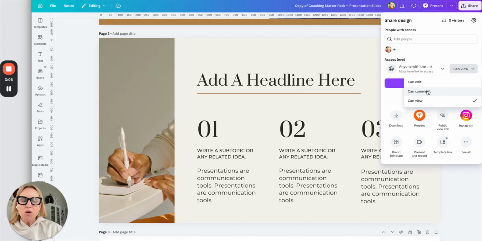Maybe you have started a design for a client that you're working with and you want them to be able to give you some feedback, but you don't want them to be able to go in and make changes to your file. Hit can comment, copy that link, send that link to them, and they're able to access that and they can make comments there.